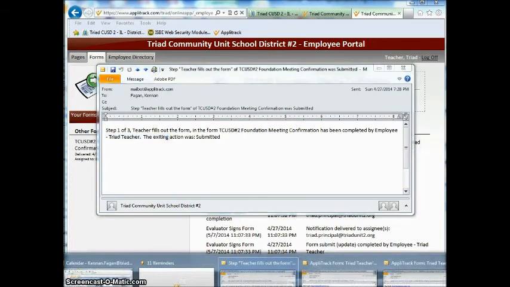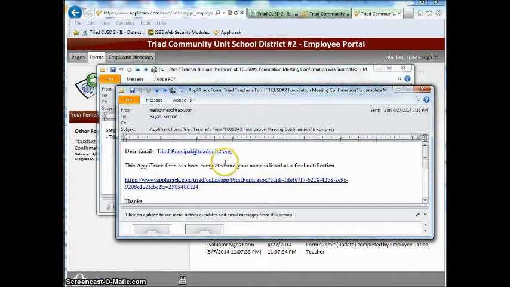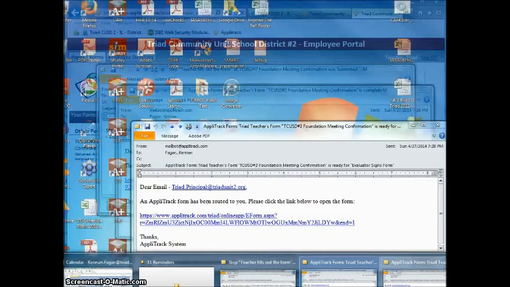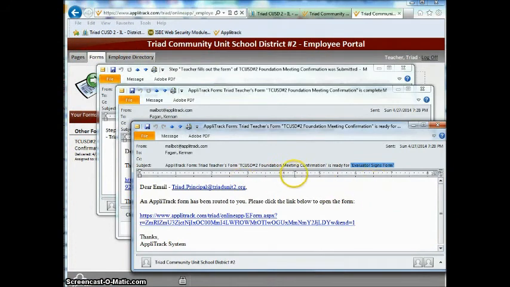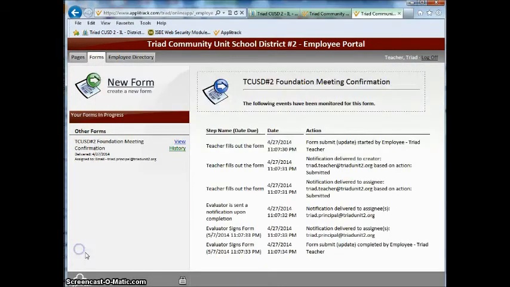The building administrator will receive an email message saying that the meeting confirmation has been completed, and they also receive an email message saying that they now have to digitally sign the form with you. So back into the system, we have a documentation of all of that, and you will also note in parentheses the time and the date when it's anticipated to be due from your evaluator.